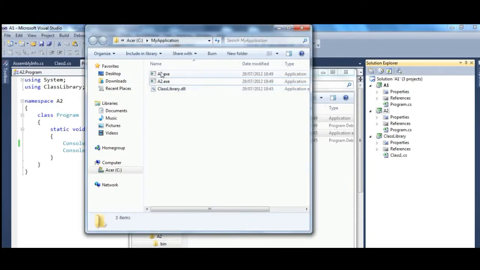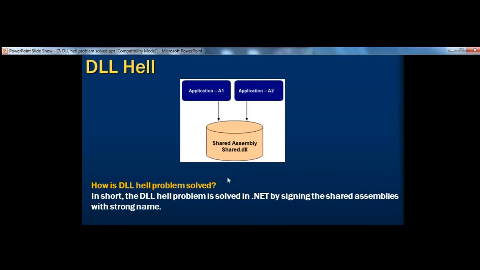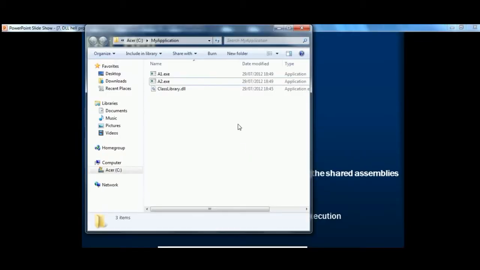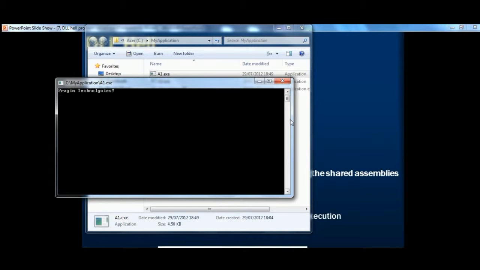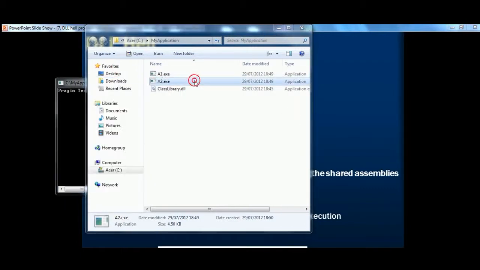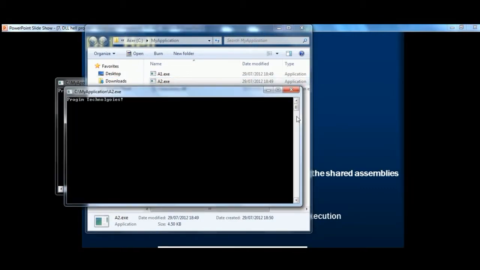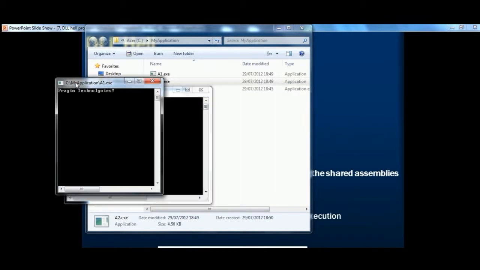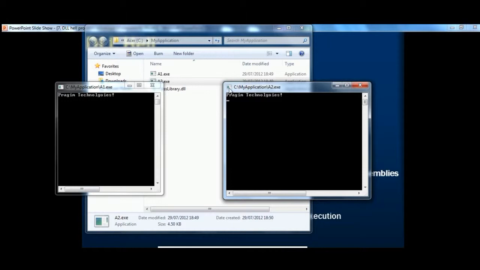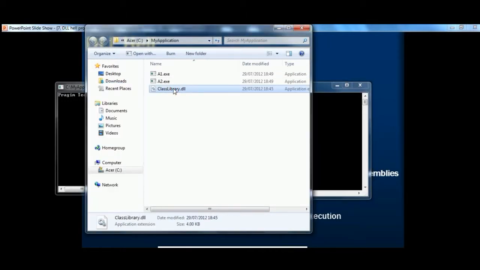Okay, so if you look at this, these two applications rely on this class library.dll. If you look at the presentation, we have exactly the same situation, two applications sharing this assembly. Now I run application A1, it works fine, and prints that message as expected. Similarly, application A2 also works as expected. Why? Because both of these executables have the version of the assembly they need.